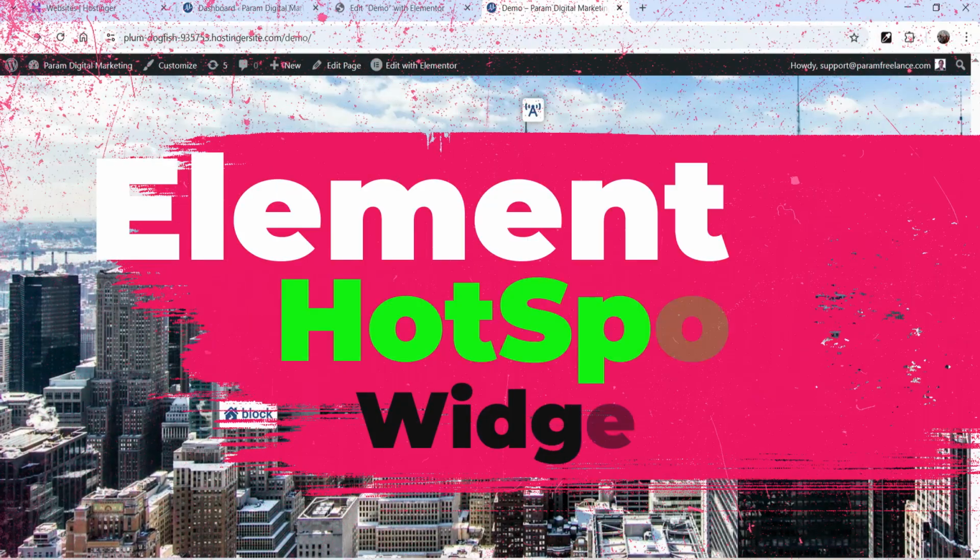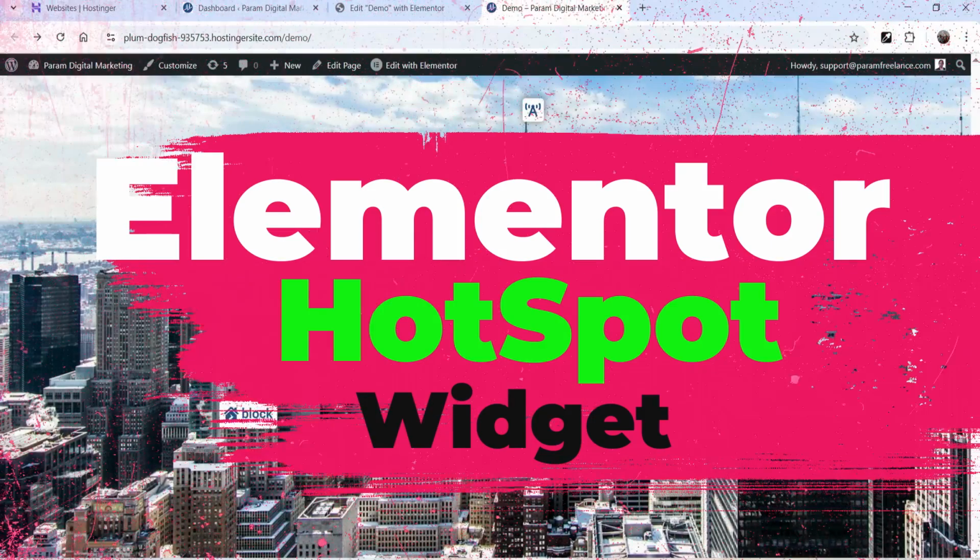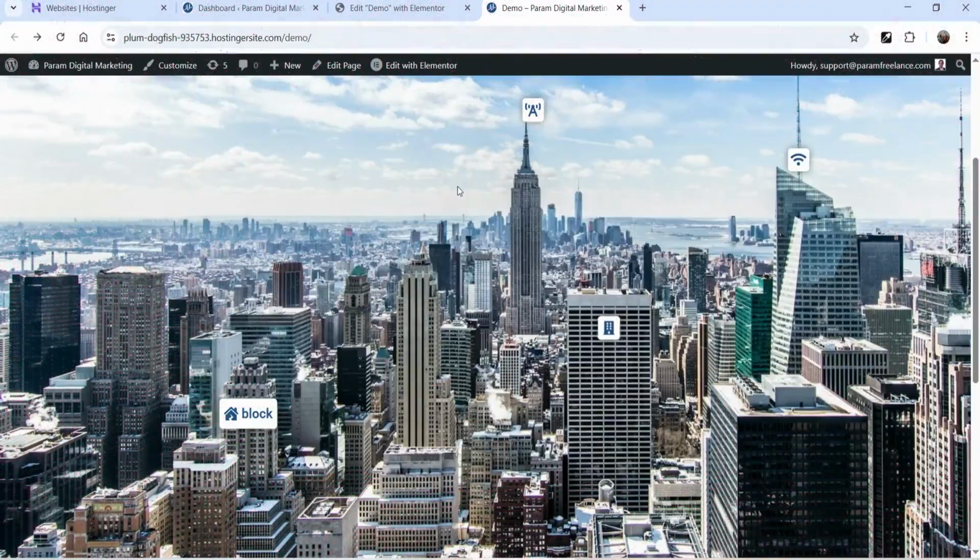In this video, I'll show you how you can use the Hotspot widget in Elementor. Using this widget, you can create hotspots on any image. Let me show you an example. Here I have an image, and on this image I have created different hotspots.